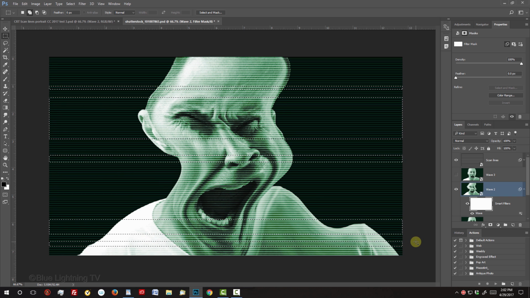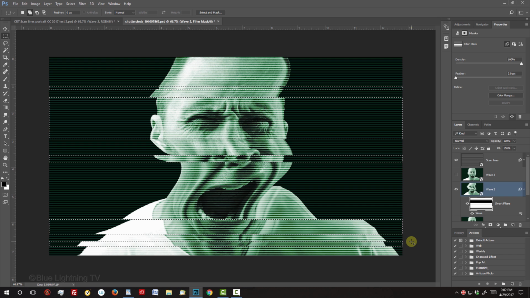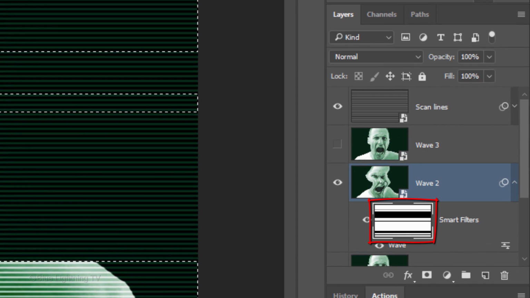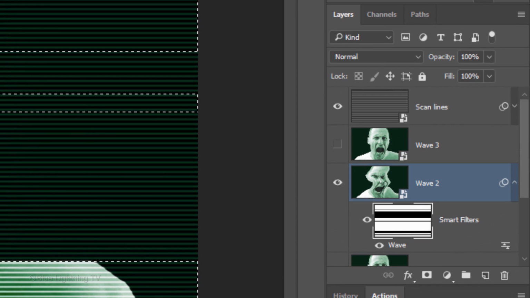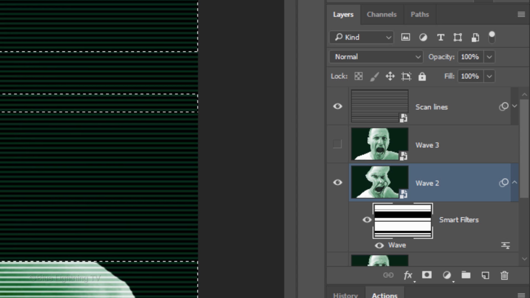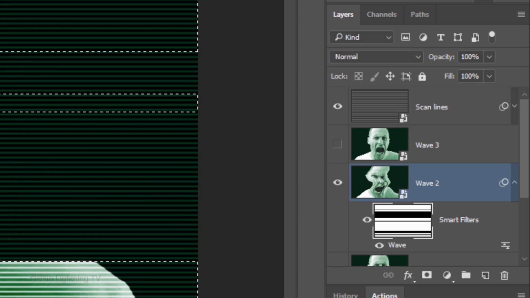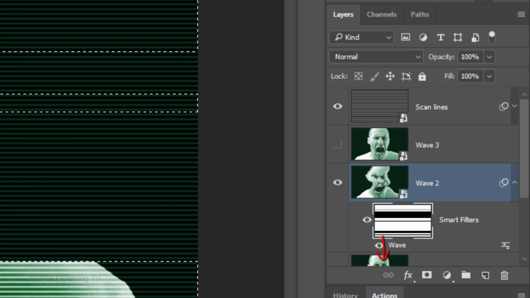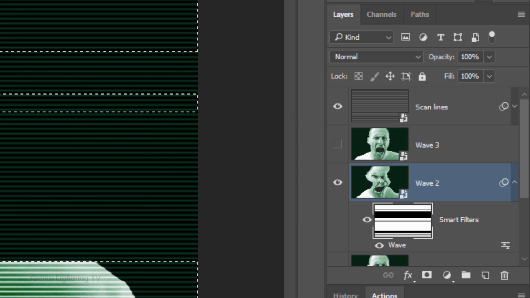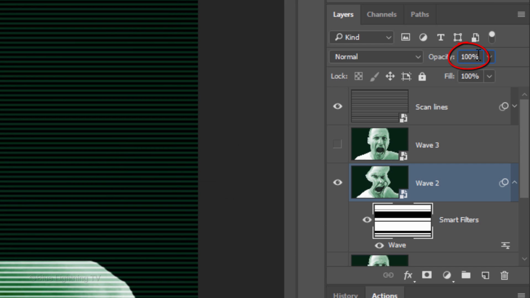We'll fill the selections with black, and since black is our foreground color, press Alt or Option plus Delete. Notice our wave filter's layer mask filled with black over the selected areas. Think of layer masks as stencils. The white areas reveal the image associated with it, while the black areas hide those areas, revealing the layer under it. Deselect it by pressing Ctrl or Command D. Reduce the opacity to 30%.